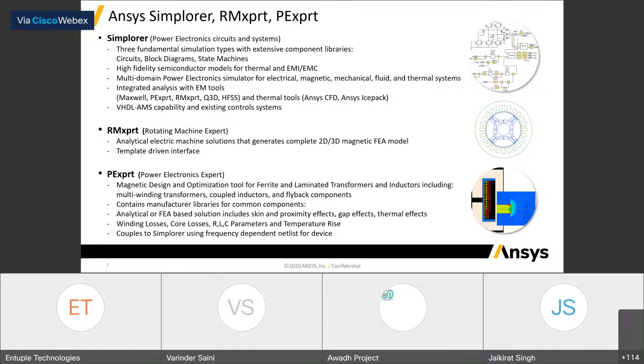And they're not just available from an electrical point of view. You can also have, let us say, blocks related to thermal or mechanical parameters. So you can create a complete system there in one place. That's why it's not just a power electronics simulation tool, it's a system level simulation tool. Okay.